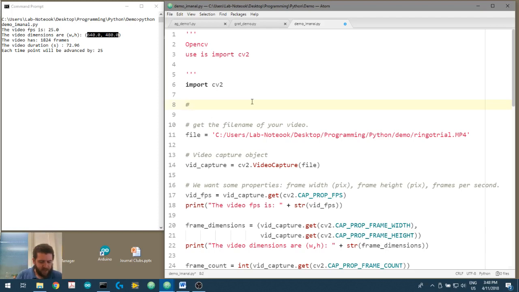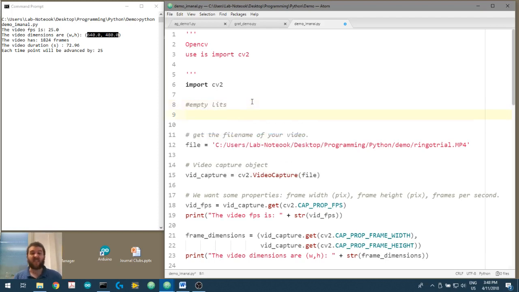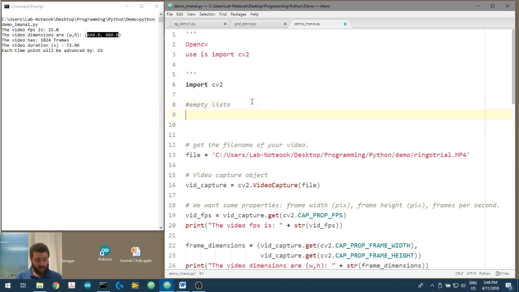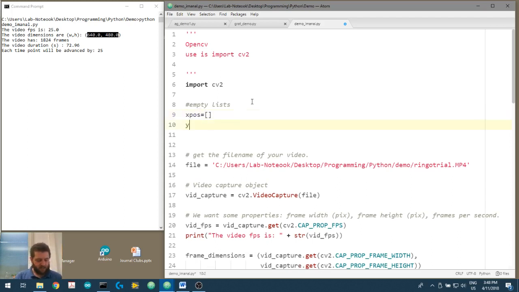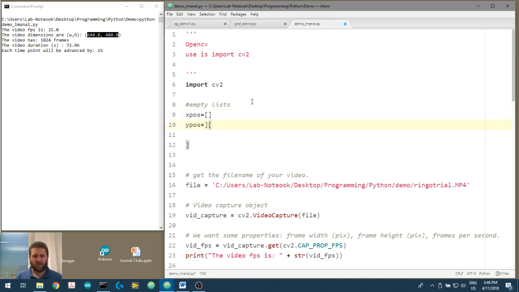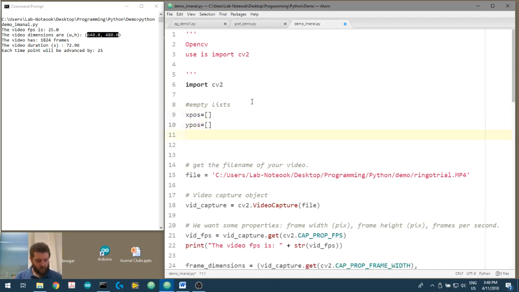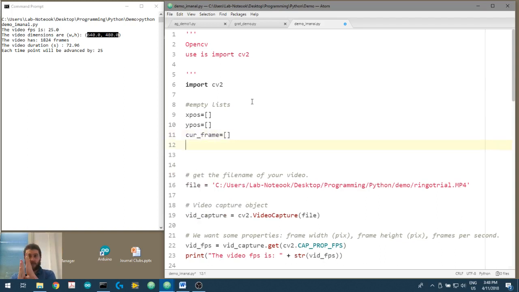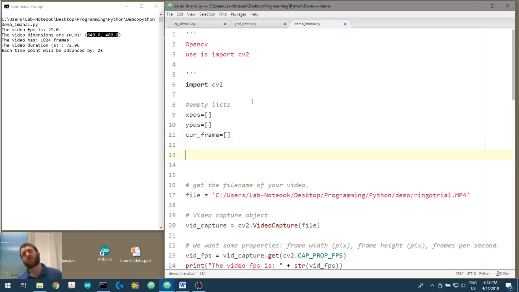So the first thing we need is some empty lists. This is what we're going to use to store the XY position of the mouse. So the beetle. If I say mouse or beetle interchangeably, I think the point can still be made of what we're doing and why we're doing it. So X position will be an empty list, the Y position will be an empty list. And then we also want to have some handle on the current frame, because remember, the current frame is going to tell us the timing information. Whereabouts are we? So we've got the empty lists, now we need to make a function.